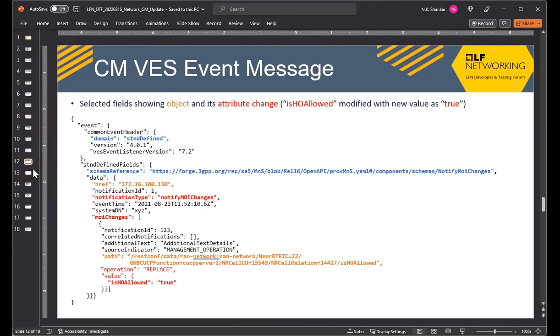Likewise, we have a single NRM update here, a single object, where it has given a notification ID. Then there is correlated notification, and since it is not related to any other notification, it's empty. We have additional text, and then the source indicator, and then the path attribute, which gives the path to the data tree element on which this action has been performed, and then the operation comes. Based on the operation, the value attribute will vary. As we see, a replace operation has been performed.